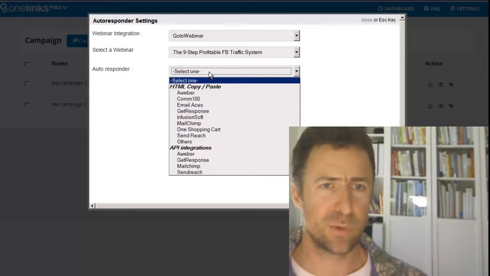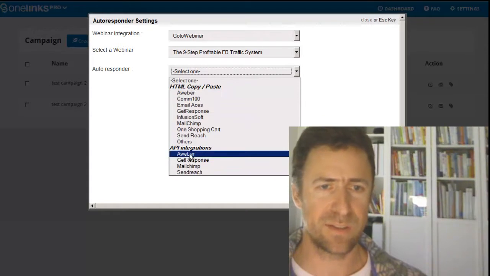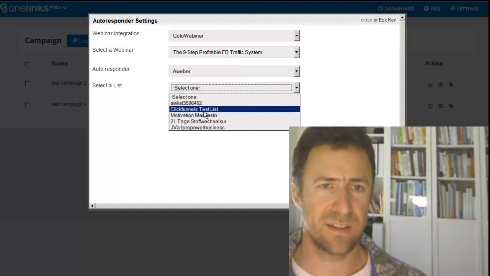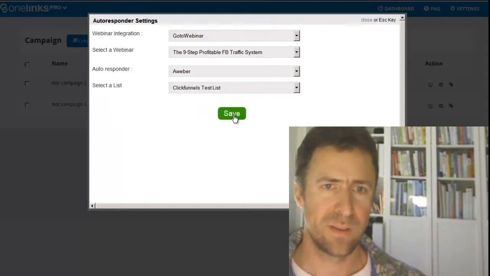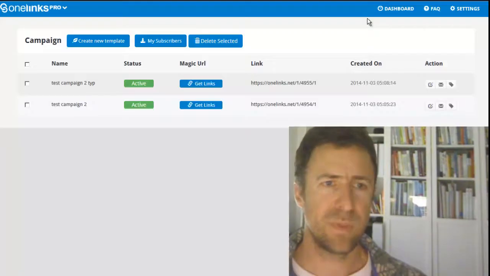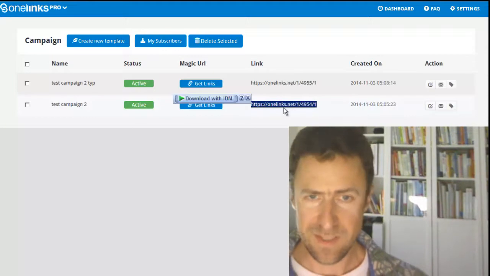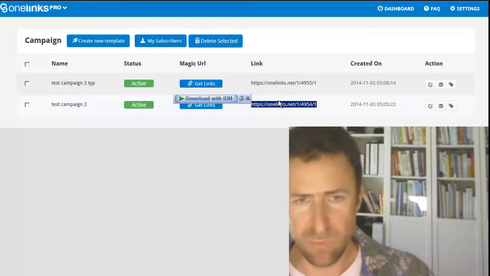So I want to have this one, the 9-step profitable Facebook traffic system. And then autoresponder, either you copy HTML or you go API. So I'm going to Aweber, which I've connected earlier, and I select this test list. Save, thank you very much. And boom. Now all I need to do is go to this page, which, by the way, is the link on OneLinks. So cool, I can drive traffic to that.